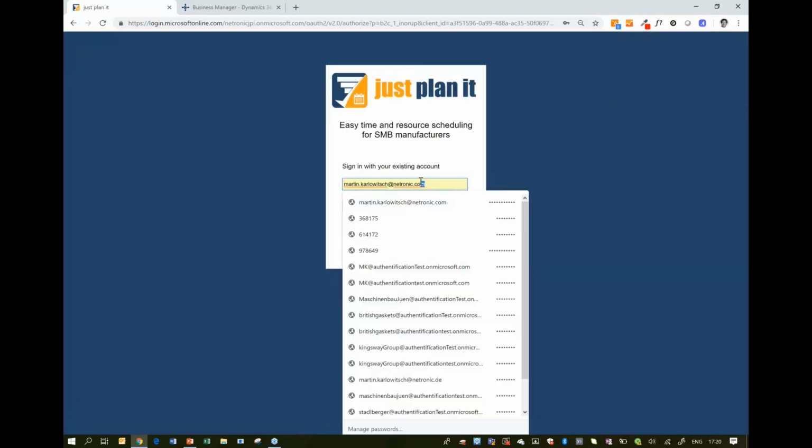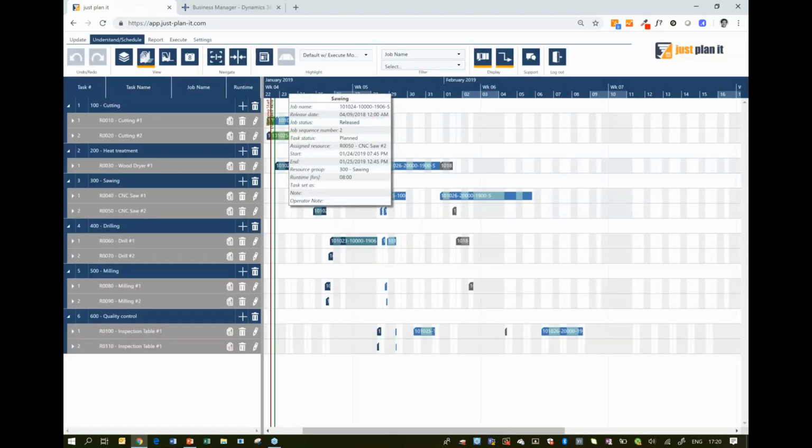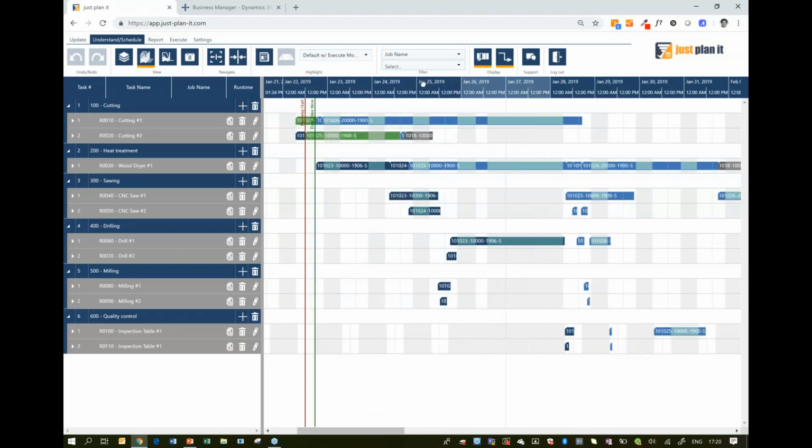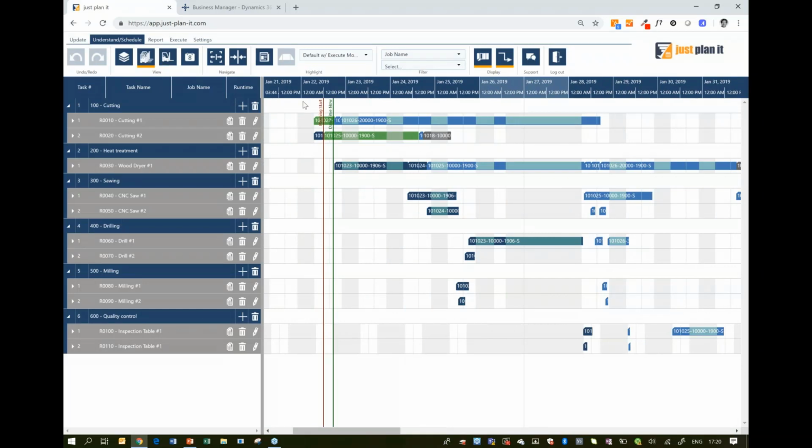So I can log in there with this account here. So this is Just Planet. This is how Just Planet looks. It has a resource oriented view. So you see here a lot of work centers or resource centers.